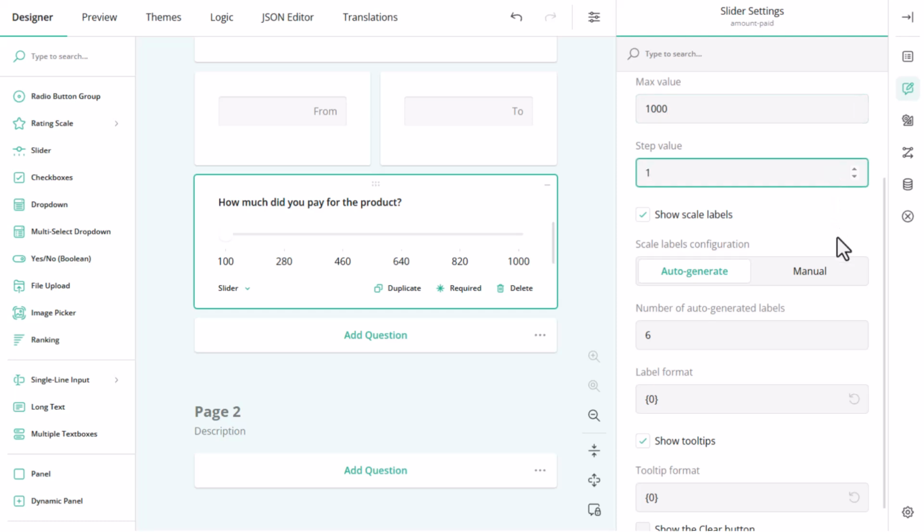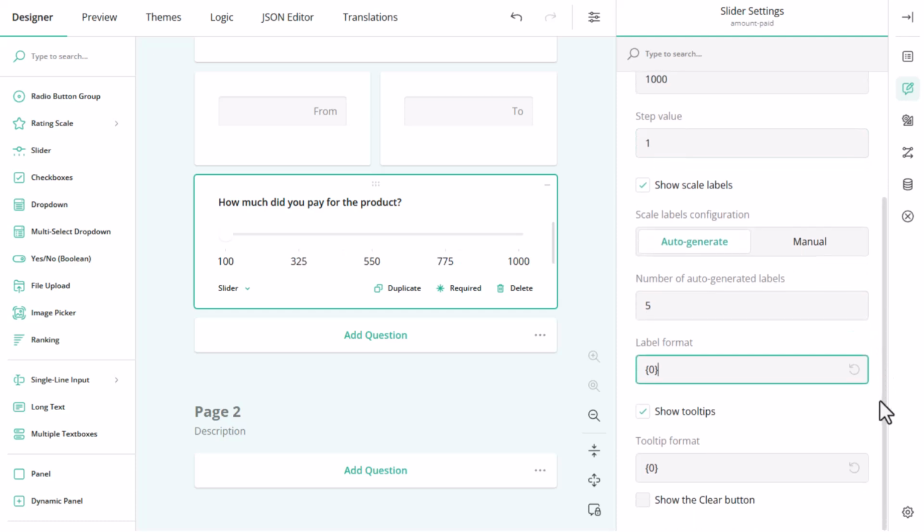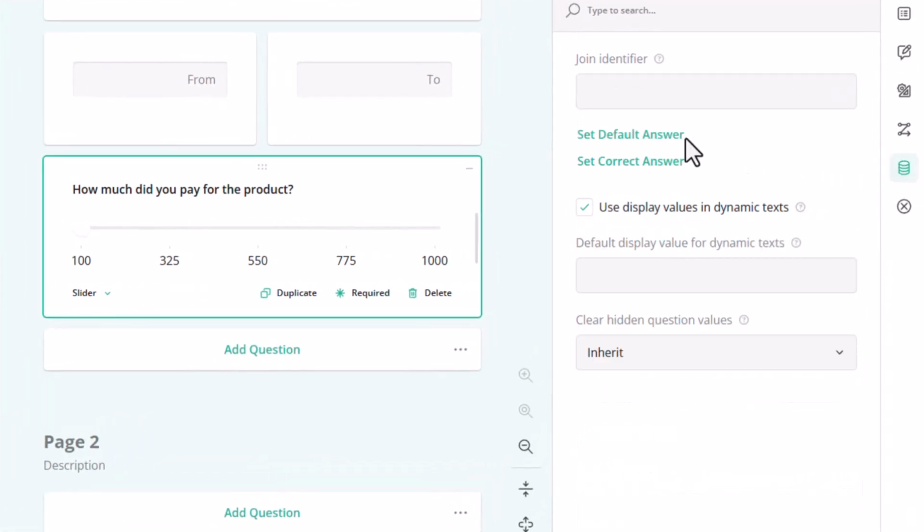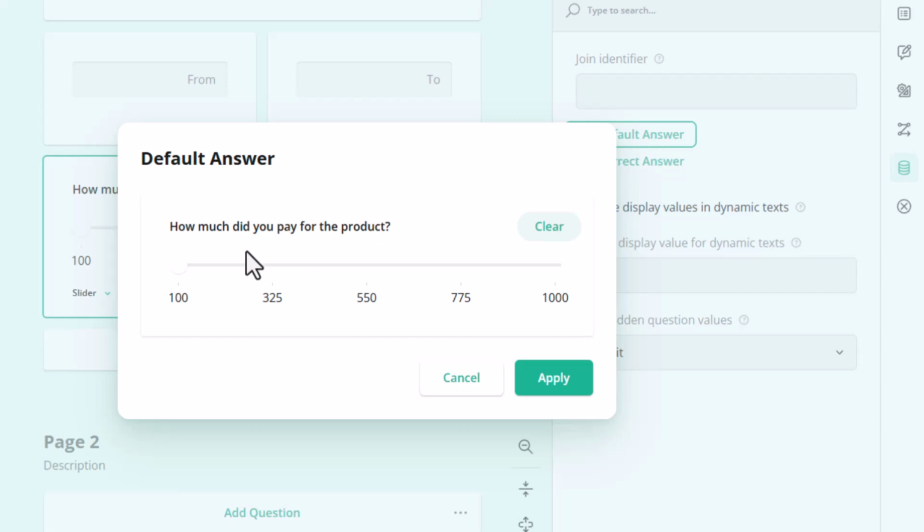We will also reduce the number of generated labels to 5 and use the same tooltip format settings as we applied earlier to the range slider. And finally, let's enable the Show Clear button option so users can easily reset the value if needed. Now, we need to switch to the data category and set the default value. Let's set it to, say, 150 and then click Apply to save it.